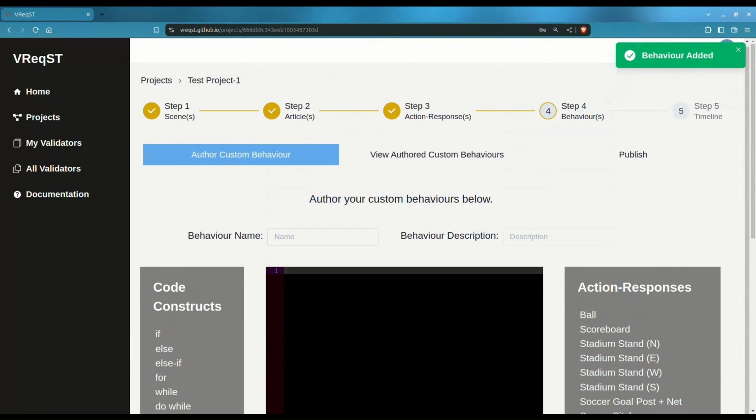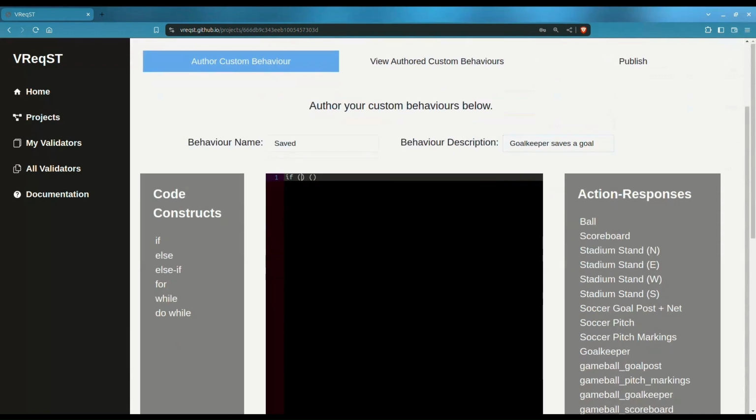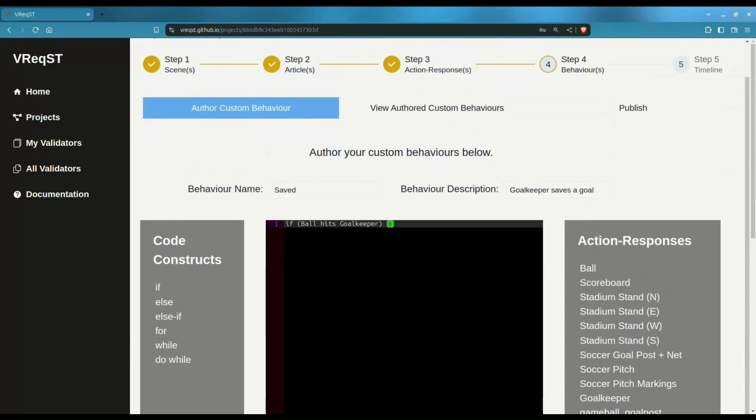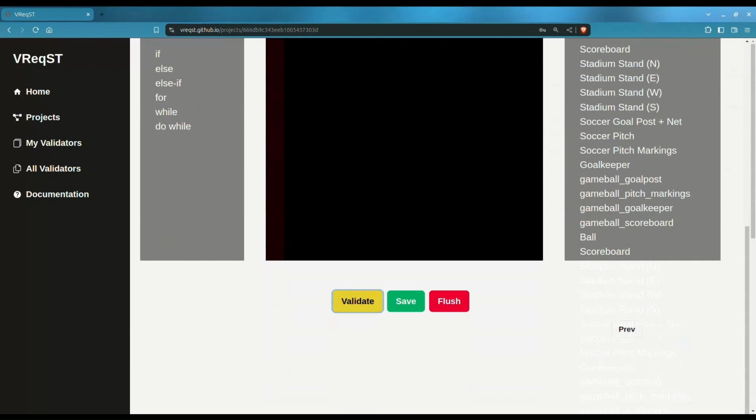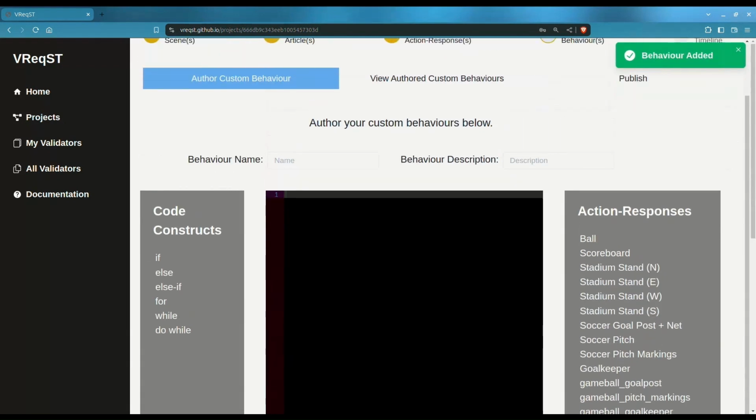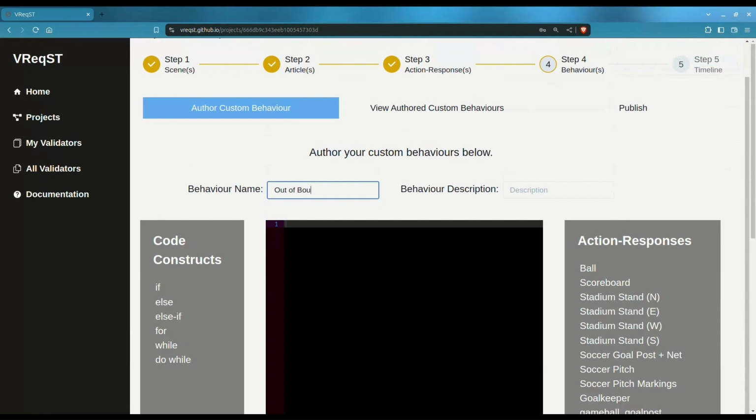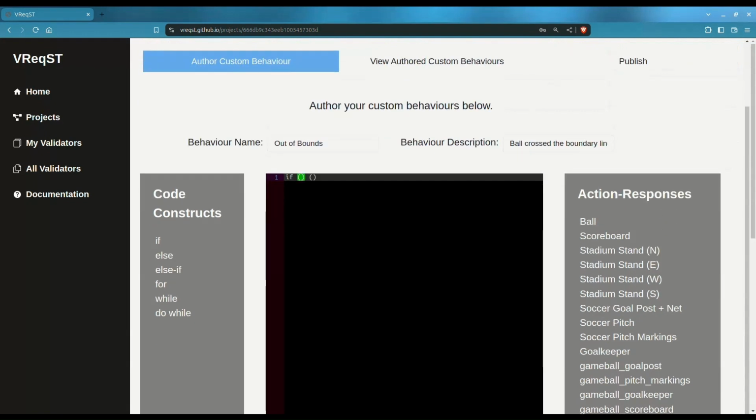Here, for example, we illustrate goal point behavior, goal save, and out of bound behavior. We can validate the behavior logic, flush the logic and rewrite, or save it. This will list the saved behavior under view mode. We can author as many behaviors as required without any limit. However, we have an option to choose desired behaviors in a specific order under publish mode. This will help us curate as many behaviors as possible and choose only the desired ones for VR designers or VR developers to implement them in the VR scene.